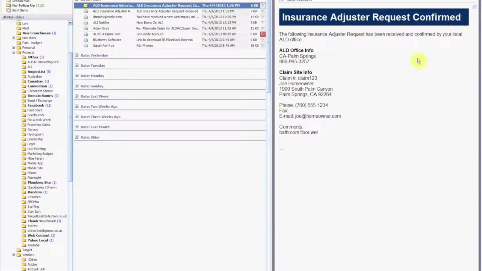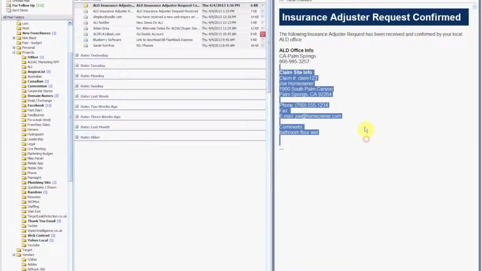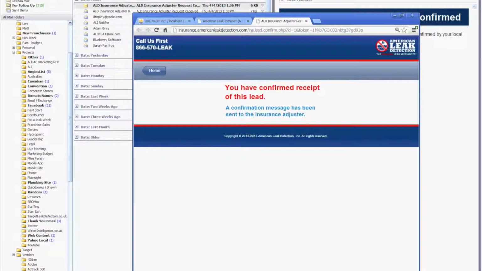Insurance adjuster request confirmed. This is again the email that the insurance adjuster is going to get back once you click that confirmation link. It's just going to let them know the request has been received and confirmed by the local office. Here's the local ALD office that's going to serve them. And here again, for their reference, is the claim site info. More just to jog their memory on which claim this is in reference to, because they, again, will have submitted multiple claims likely at some point. And that's about it.